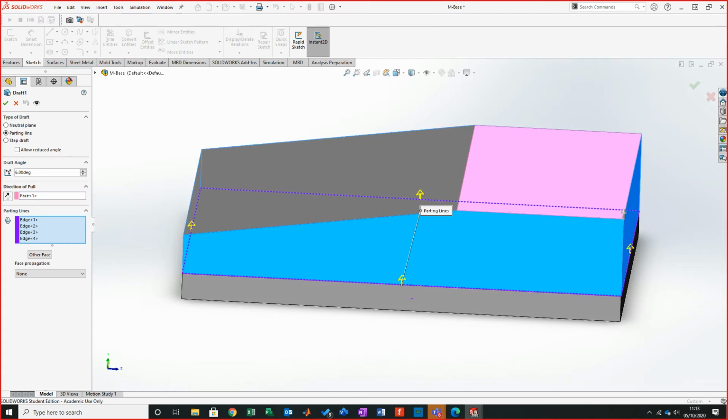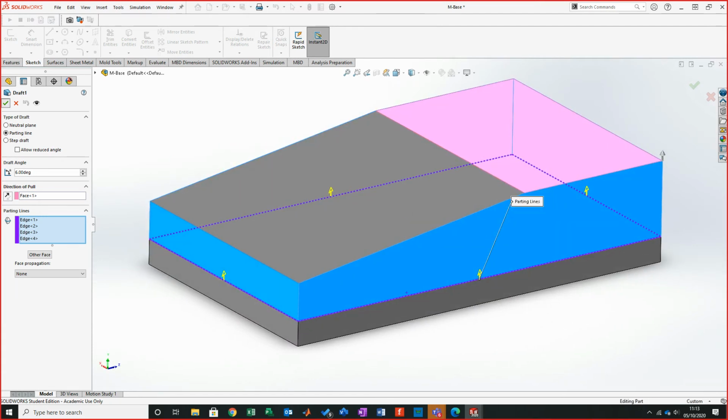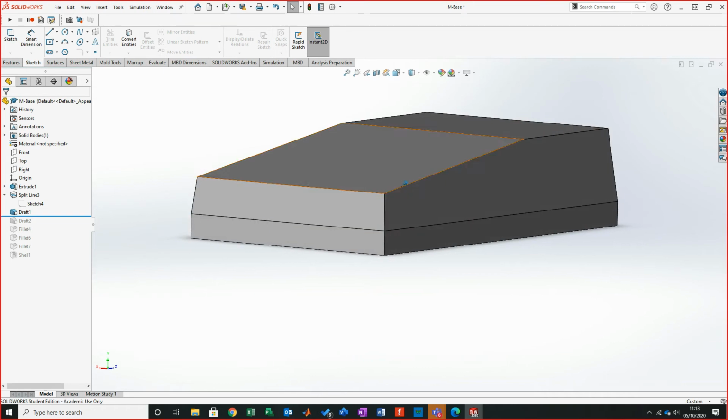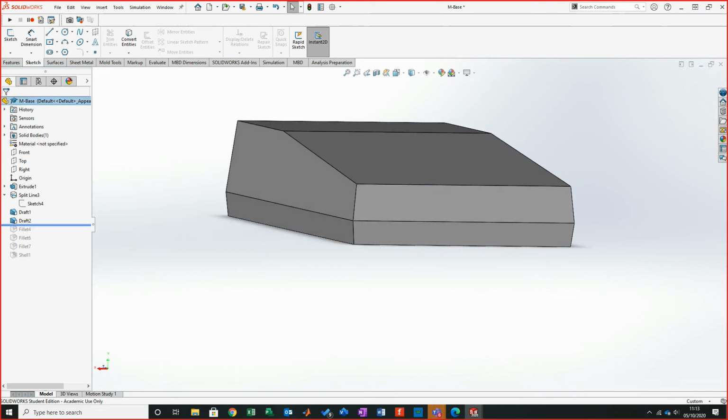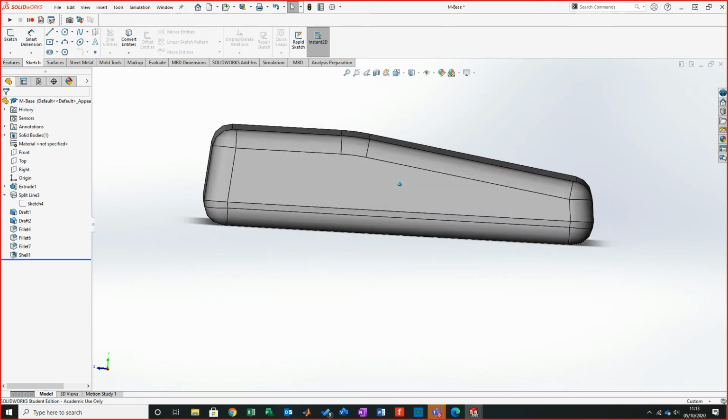I'm going for a 6mm draft, and that is what gives me the direction of my draft. And then all I'm doing is recreating the same thing but beneath to create that. And then I've just simply filleted everything like that.